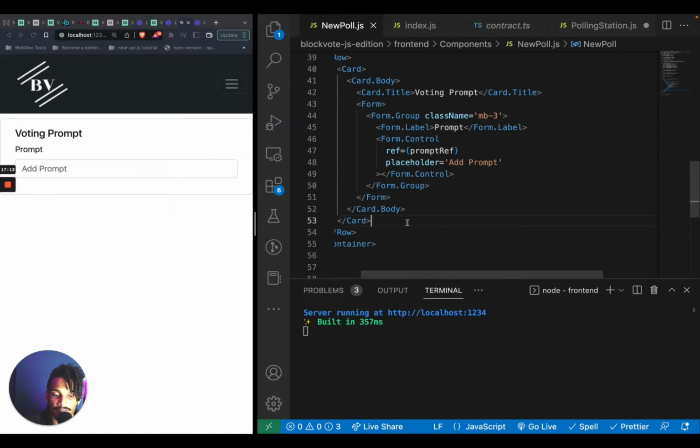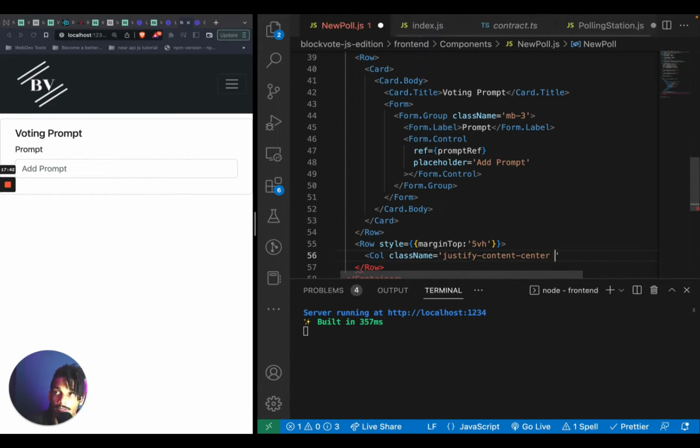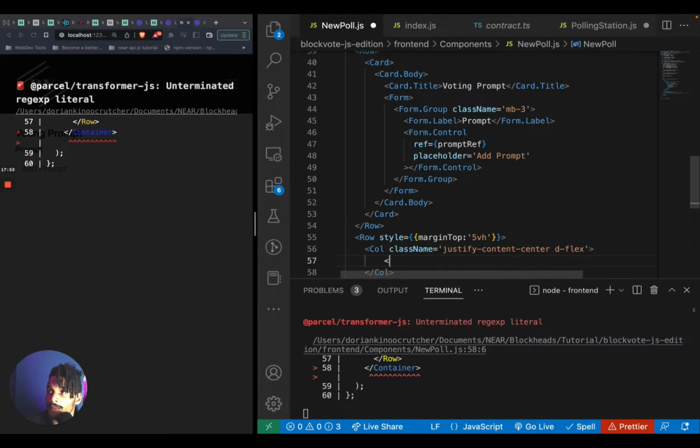So we can enter in the candidate information. Below that row, we're going to make a new row with the style of margin top 5 VH, and then after that, we're going to close that tag, do column class name is equal to justify content center d-flex. So d-flex, there we go. That just centers everything for us. Close that tag, and then after that, enter in another card.